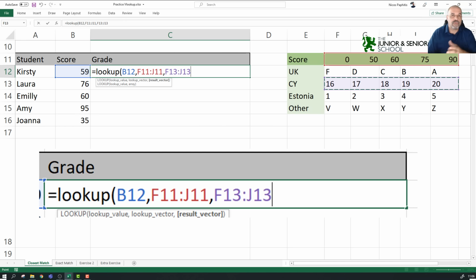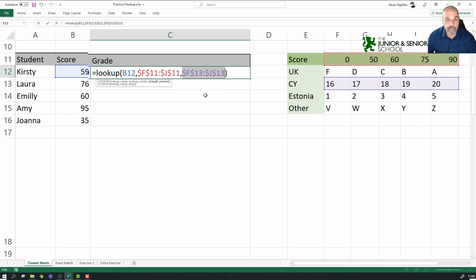And this is the beautiful thing about the lookup vector, because the lookup vector and the results vector don't have to be side by side, and you can choose any one very easily, just by selecting the area you want. So now if I close the brackets, and in fact I'm going to add my absolute references so I can copy that down using the F4 button.